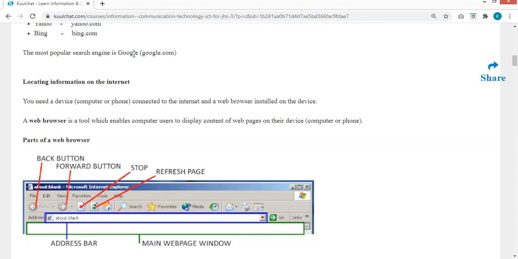Now, you can use your device, whether computer or phone, to search for information on the internet. But first of all, you must be connected to the internet. So if you are using your phone, you will switch on your data. If you are using your computer, if you are using an internet cable, you connect the internet cable. If you are using a hotspot, you can give internet to your computer using your phone.